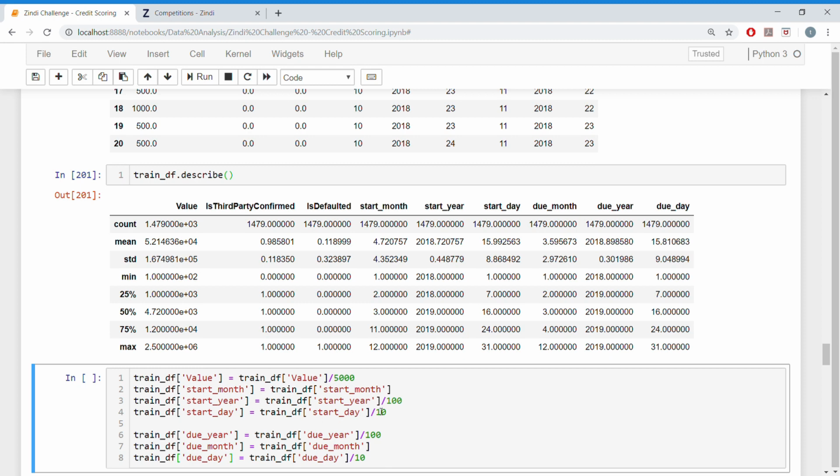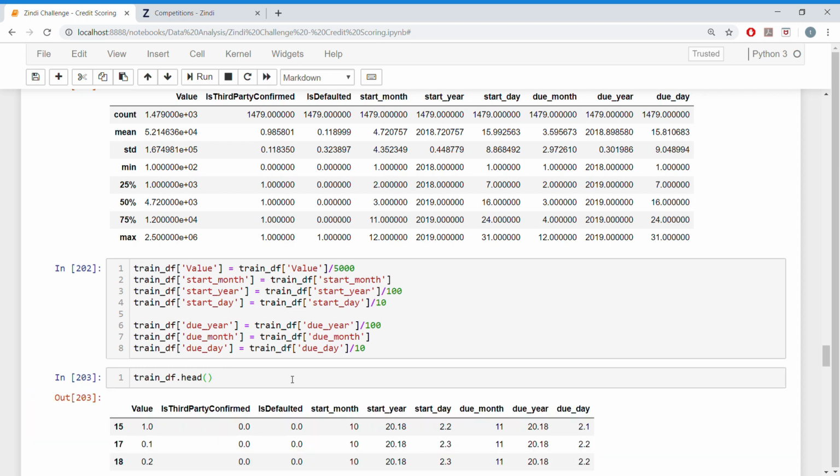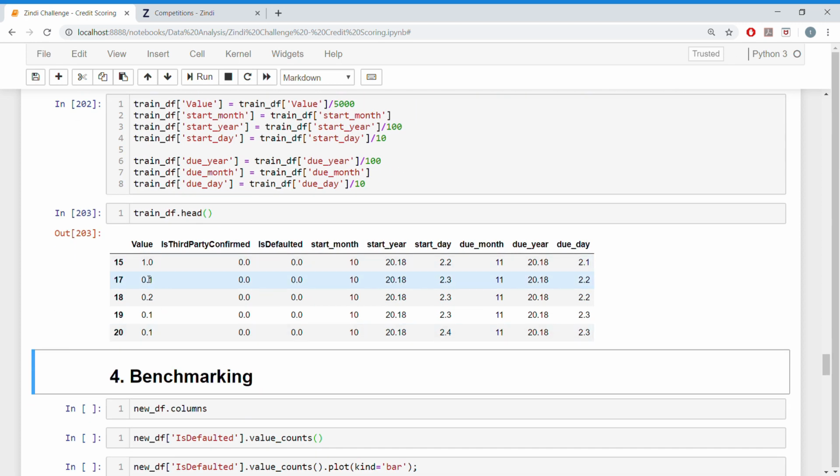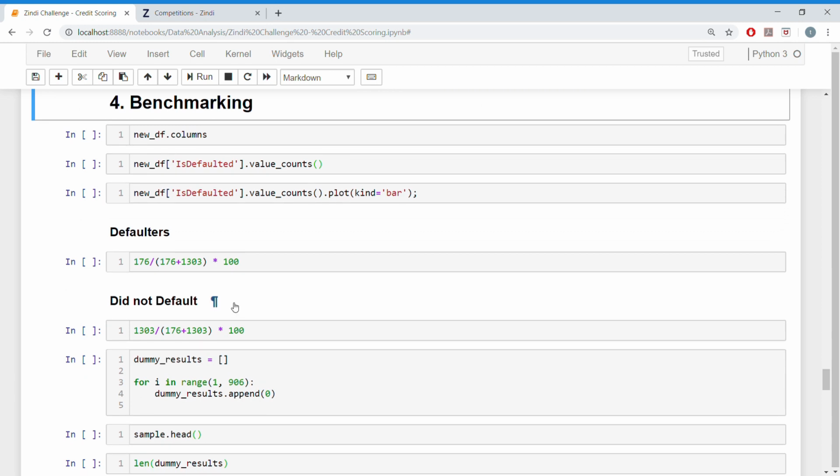And then for the start year and the due year, I'm going to divide that by 100. And then for the days, because they go from 1 until 31, I'm going to divide them by 10. So it's going to be 0, 0.1, 0.2, all the way to 3.1, right? So now everything is more or less on the same scale, right? You can see the value is 1, this would be a 5,000, right? Because I divided by 5,000. And is confirmed is 0 and 1. Start month, it's fine. I did not divide. This one I divided by 100, so it's 20.18, 20.19. The same with that one. Awesome. So yeah, so far so good.